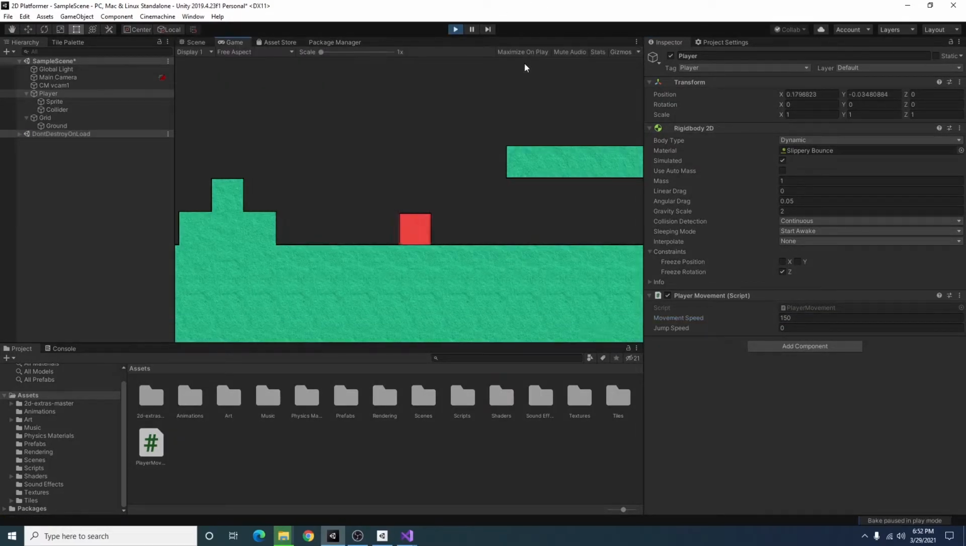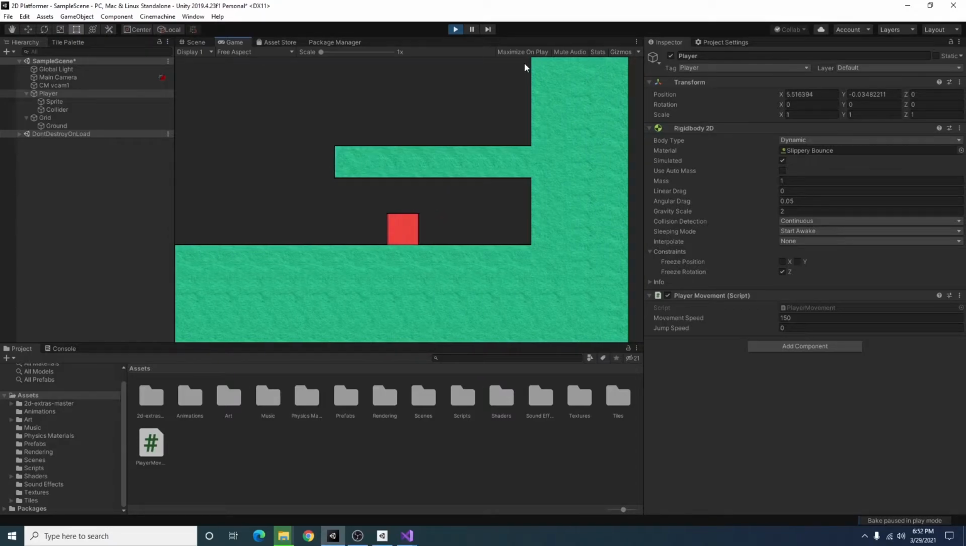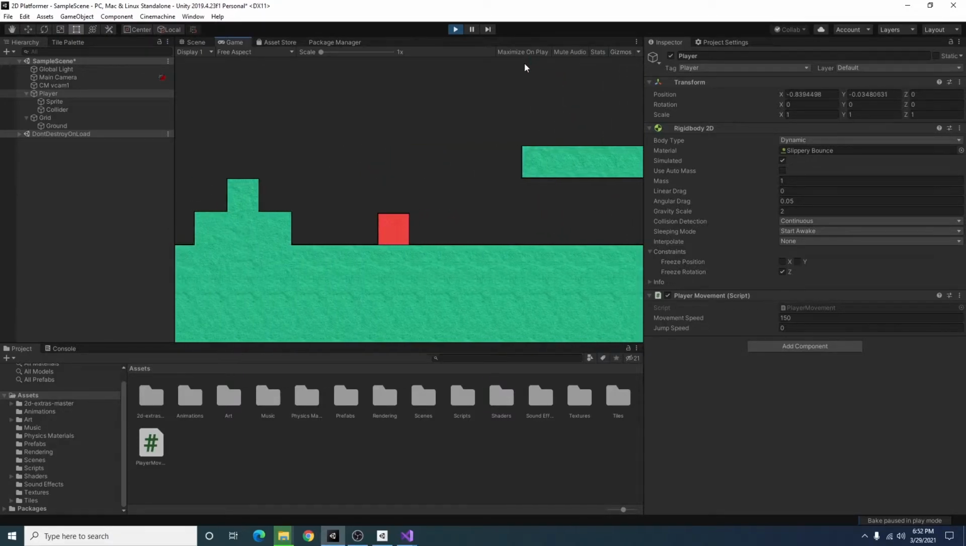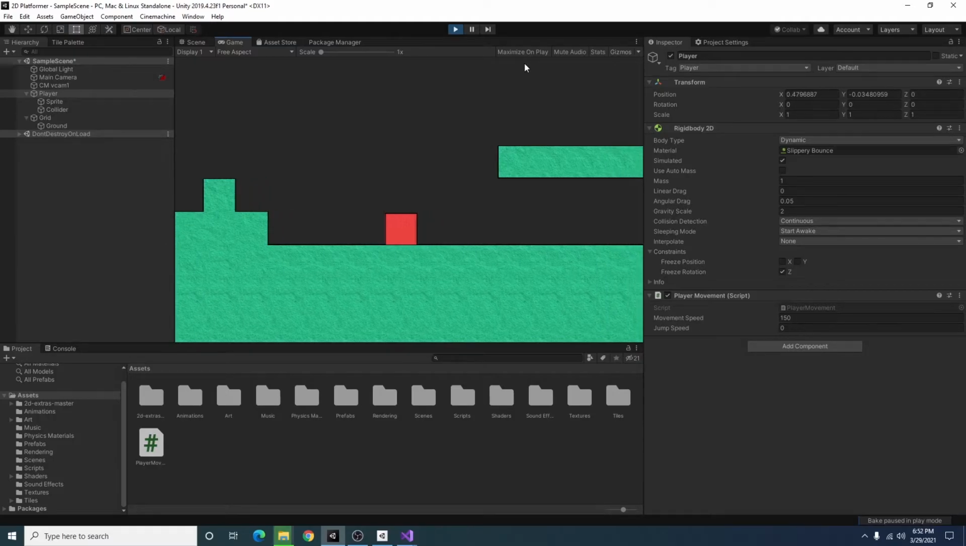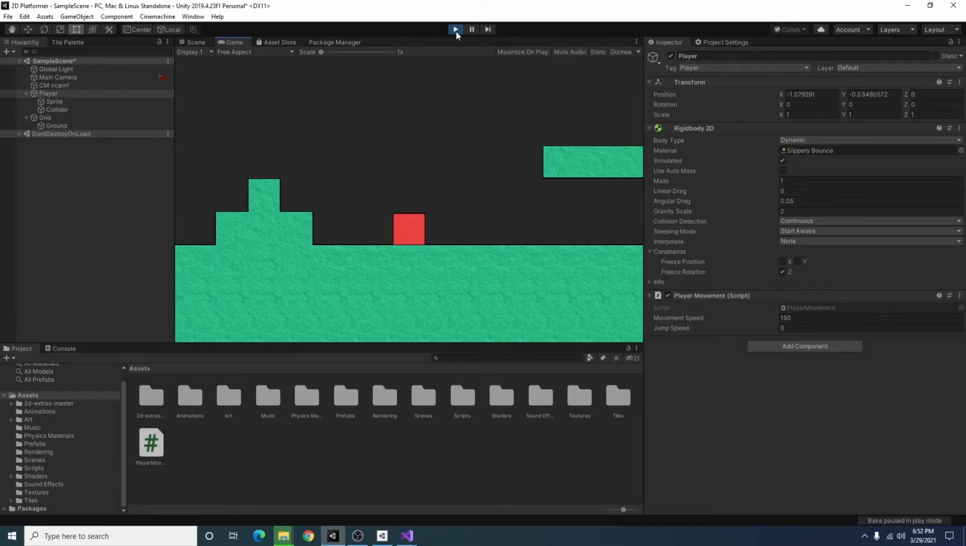I'm going to go ahead and run. Pressing the right key, I go right. Pressing the left key, I go left. And currently we do not have any jumping, so let's go ahead and add that.